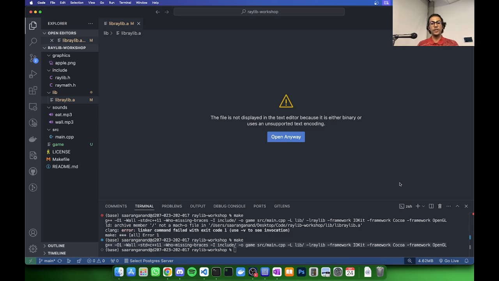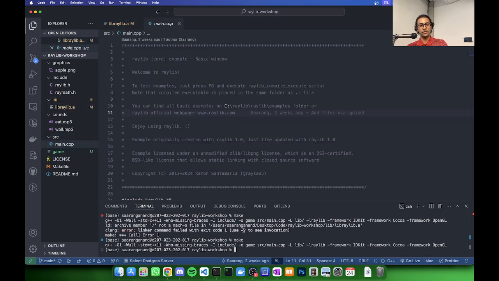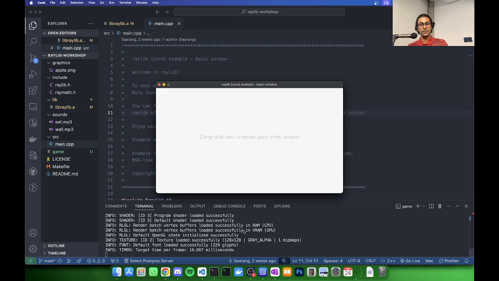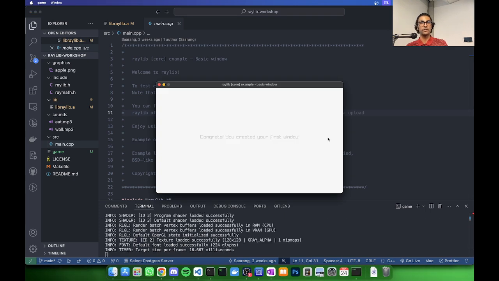Okay, so assuming no one gets any errors while typing make, you'd see a game executable file show up right here. Does everyone have a game executable file show up? Okay, sounds good. So if you type ./game, you should see a window open that looks something like this. Congrats, you created your first window. Is everyone able to see that? Okay, we have one guy. Oh yeah, sure.